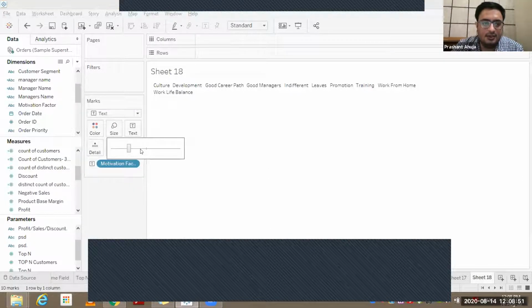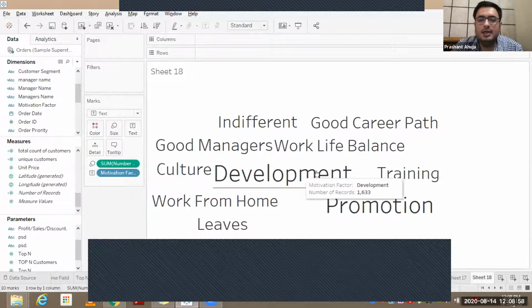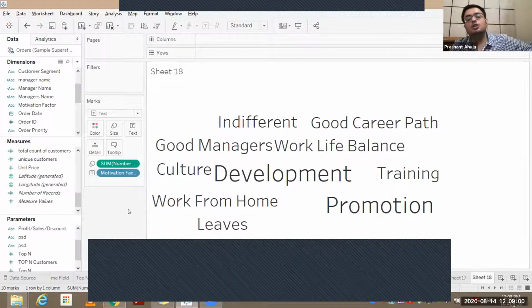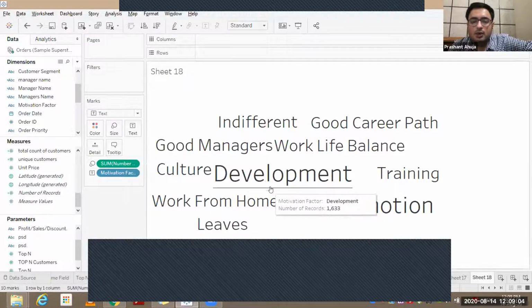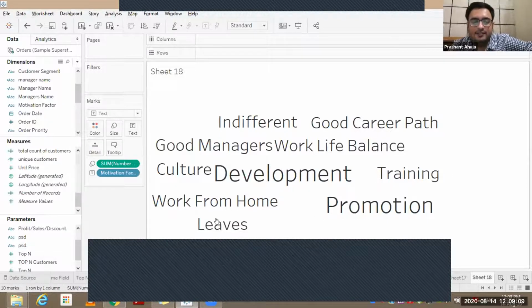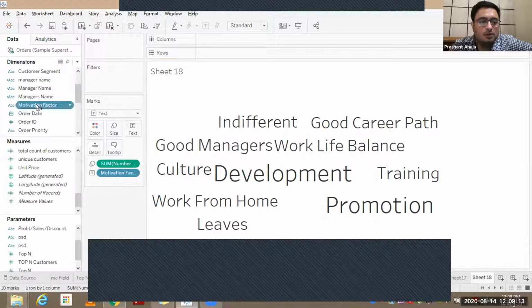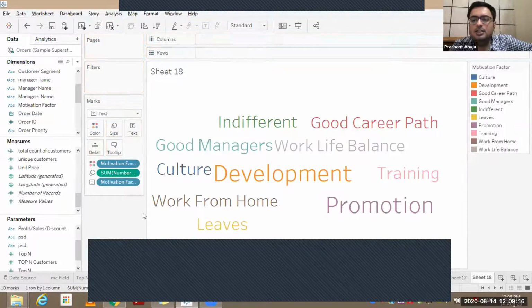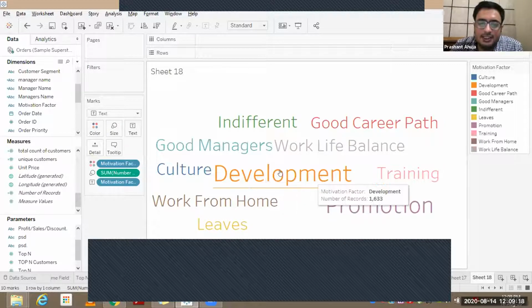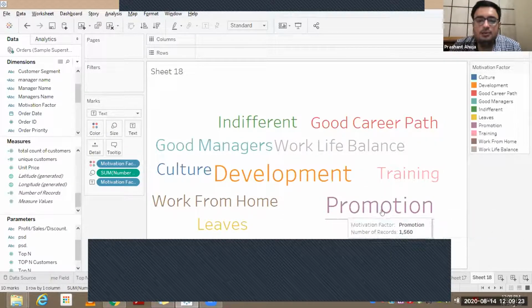And in the size, you need to put the number of records from the measures. What this means is that I am basically telling Tableau to put the number of records inside, so that if the word development has occurred the most, then the size should be the maximum. If leaves has come up the least number of times, the size should be minimum. And then you can put motivation factors into colors, and you can clearly see that development is the reason why people want to stay in an organization. Promotion matters to them the most.